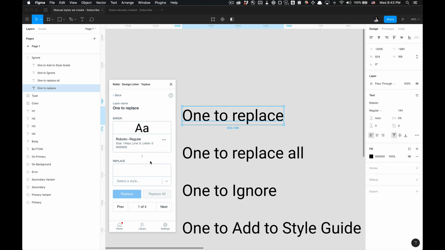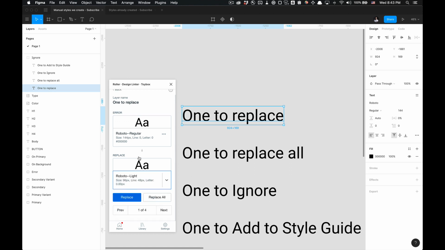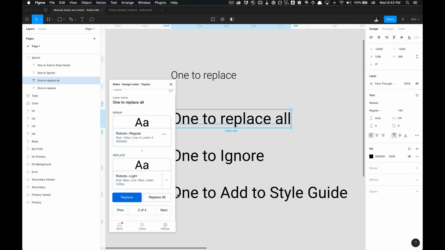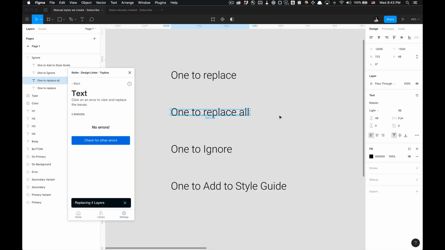But I'm just going to actually replace, now that you have that context, to H1. I'm going to replace 1. So you can replace 1 at a time, or you could replace all of them. Now I'm just going to replace all of them so you can see all the functionality. And there you go. Boom, it's that quick.